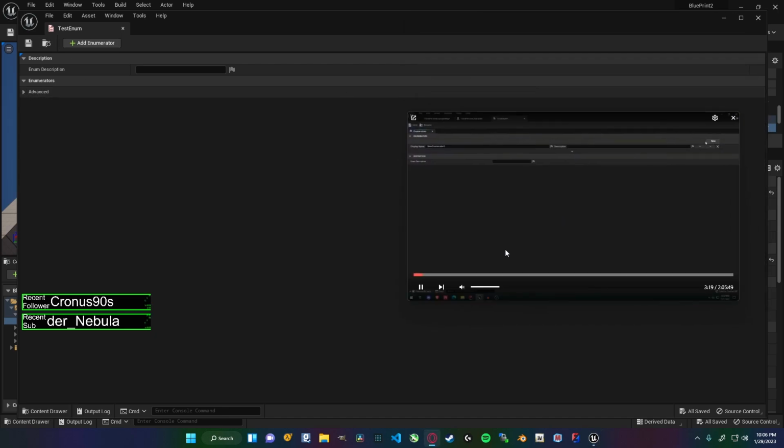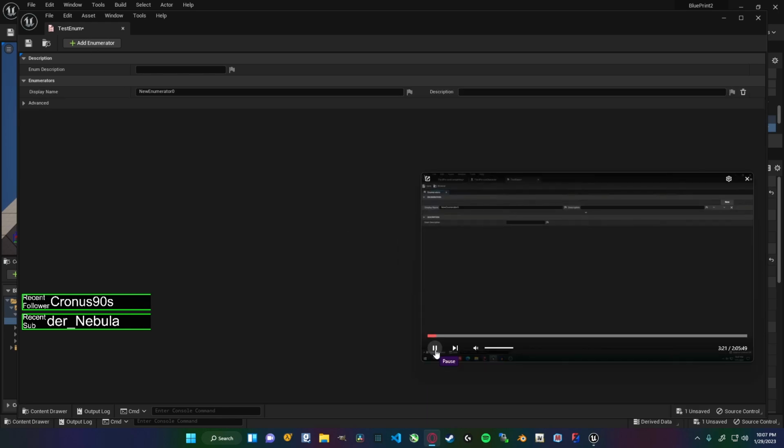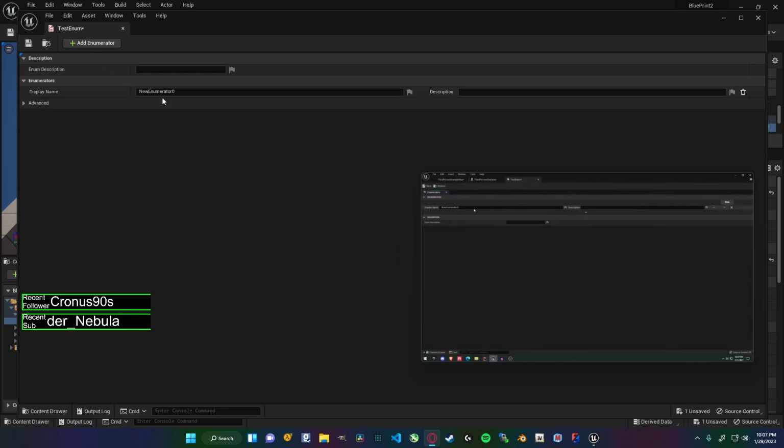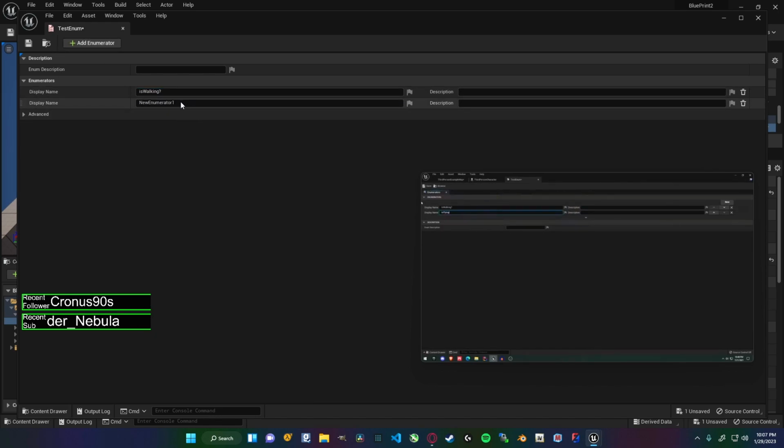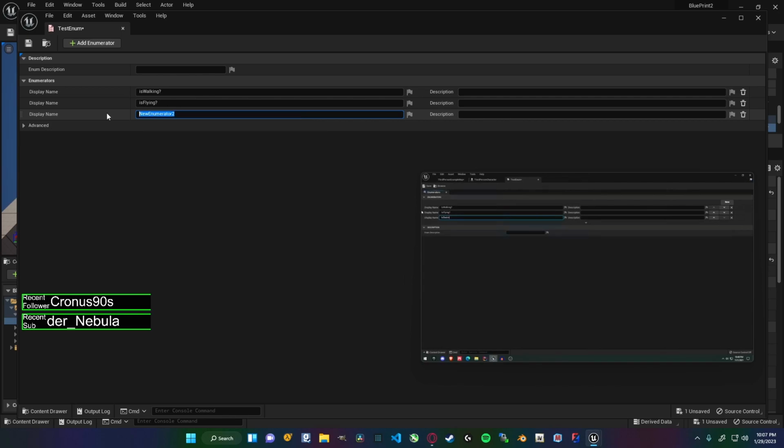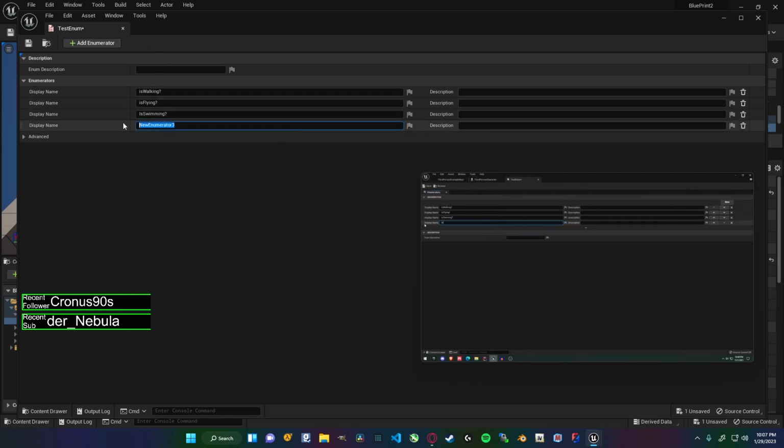Add a new enumerator. Click this new button, and you're going to see the display name and the description. So really all that matters is the display name. In this case, what we want to do is type in is walking, and then we'll create another one, and then type in here for the display name is flying, and then click new, and type in is swimming, and finally click new, and maybe we'll do is sitting.